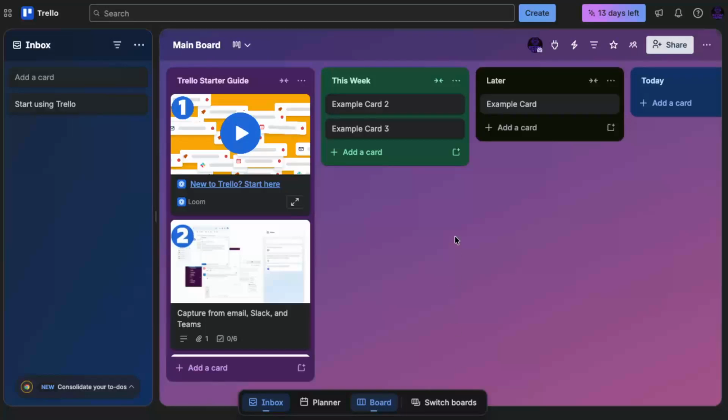In today's video, I'm going to teach you how to remove members from Trello. Maybe someone has left your team, or you've simply invited the wrong person to a workspace. Whatever the reason, keeping your Trello boards tidy and secure is important, and removing members you no longer need is a simple way to do that. I'll walk you through the exact steps slowly and clearly so you can follow along on your own screen.